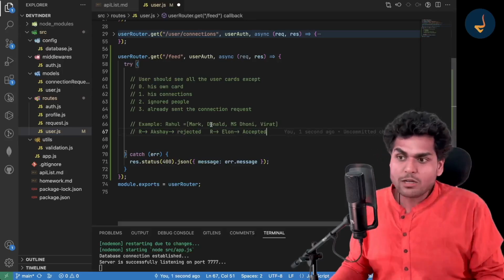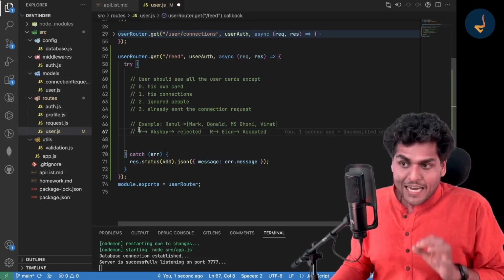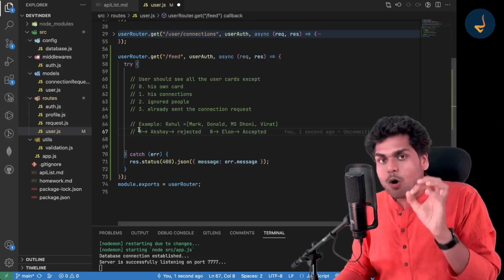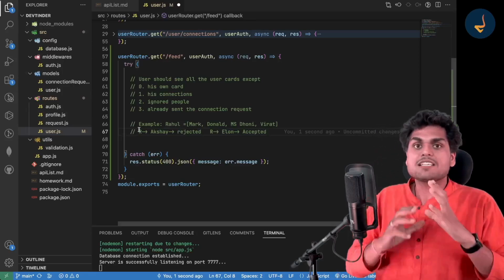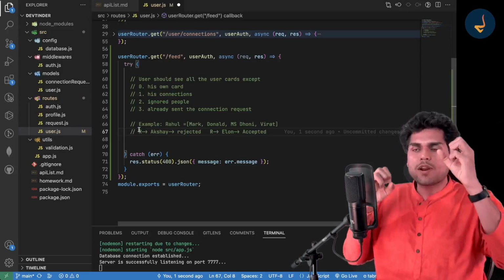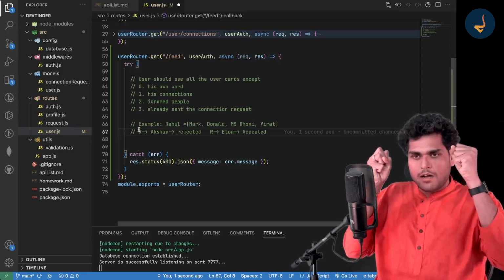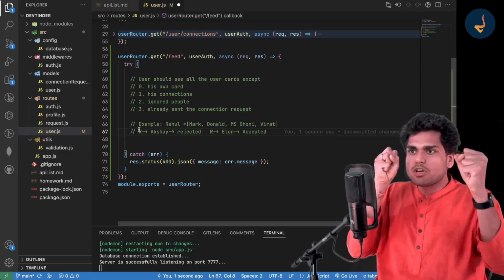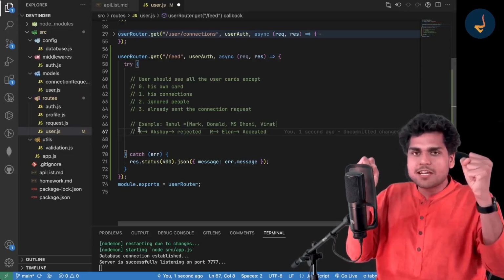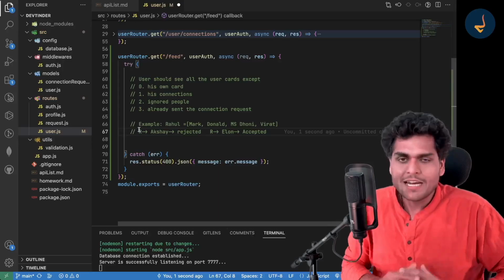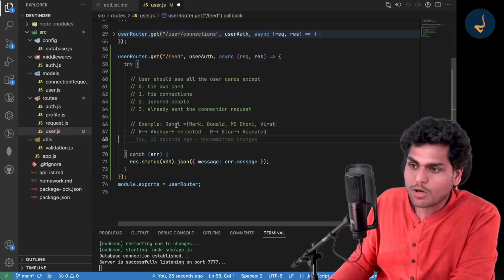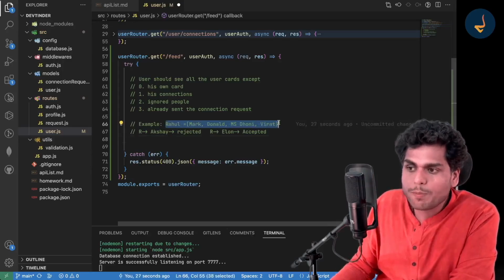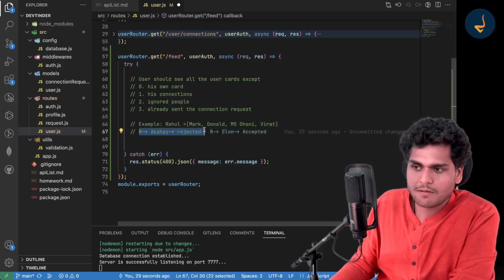What I'm trying to say is, if the entry has already been created in the connection request collection, suppose there is an entry of Rahul and Akshay in connection request, they should not see the profile of each other on their feed. Okay, this is a little tricky to explain, but this is how it is. So Rahul will see these four people, and Elon and Akshay will not be seen.